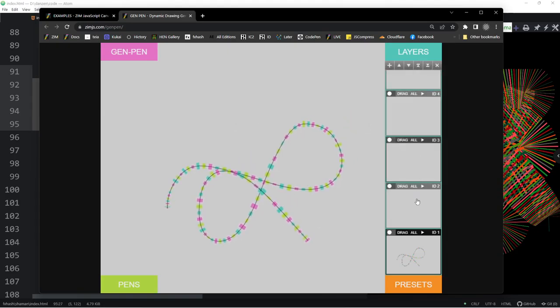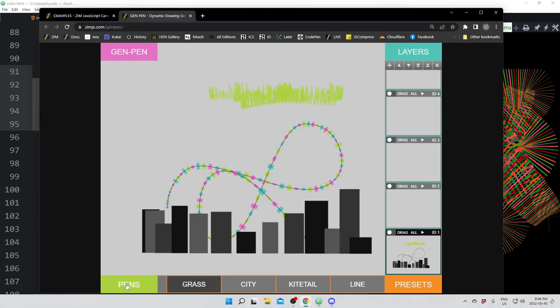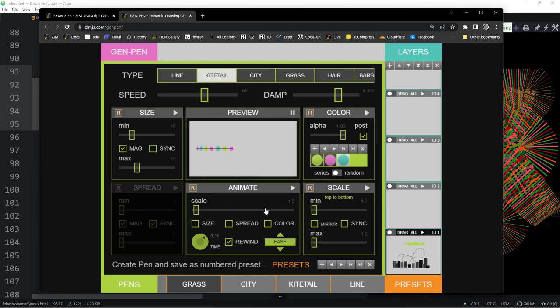It's got these layers where we can draw things at different layers. We can draw different types. There's a city. Here's grass. So we could have made it with grass if we wanted to. There's all sorts of custom pens that you can do to practice your animating. We found that animating these properties was so amazing, and we were able to do wonderful things with it, that we made a tool to let people animate the pen properties.